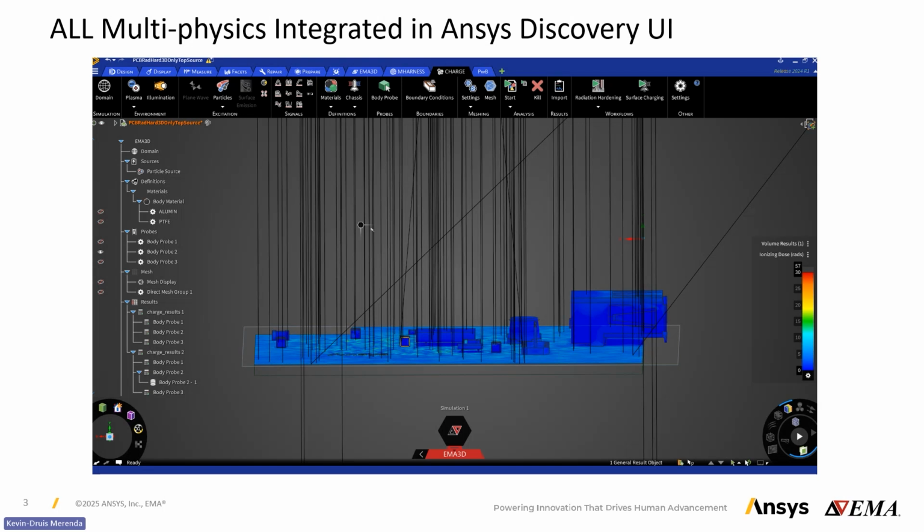As always, we have access to the Discovery cleaning and preparation tools for the CAD, but also the CAD design tools and generation capabilities that we have there. And then you can prepare them for finite element analysis or FDTD. And then once you're ready to go, you can go to our EMA 3D and charge tabs to get the simulation set up.